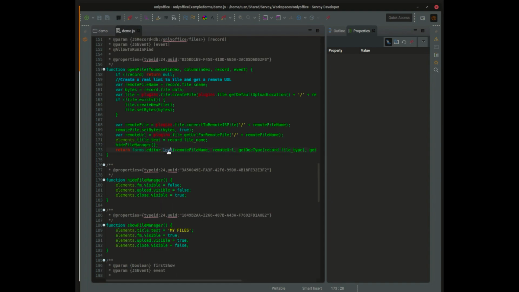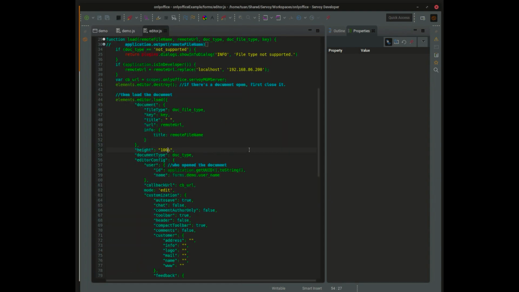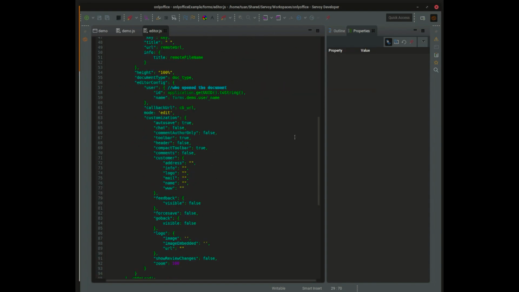The next step would be to then load the file. So those parameters are the file name, the URL, the document type, and most importantly, it's this key, this document key. This is going to be used by the document server to identify the file. And when it sends back changes, it's also going to use the same key. So keep that in mind. That's an important concept here.